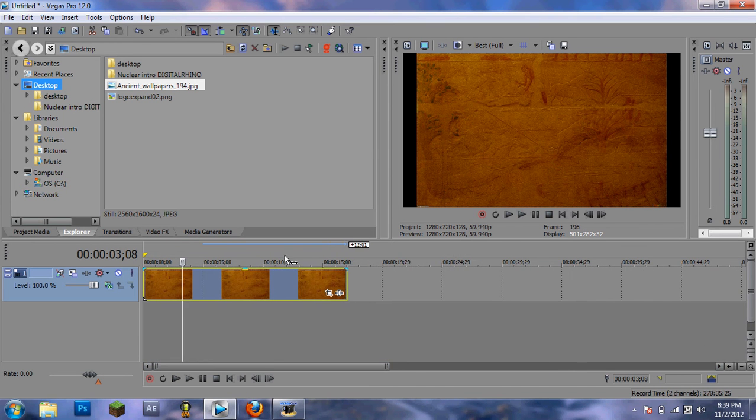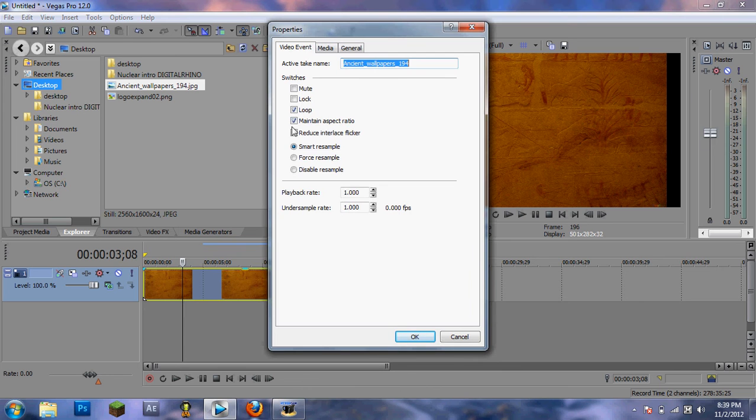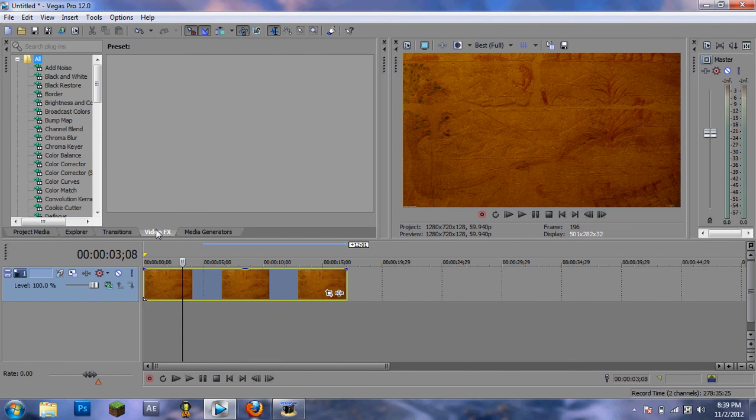There you go. Now right click on this and go to properties, because you don't want these black lines over here. Maintain aspect ratio and then disable resample. I hate resample. Well, there you go. Now it's the full screen. Then I went to video effects and I went down to, I believe, light rays. Now if I can just find that, that would be fantastic.